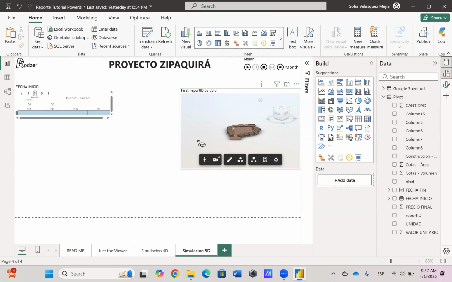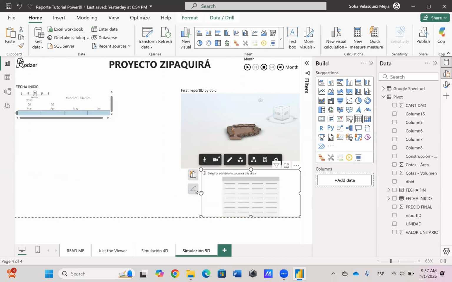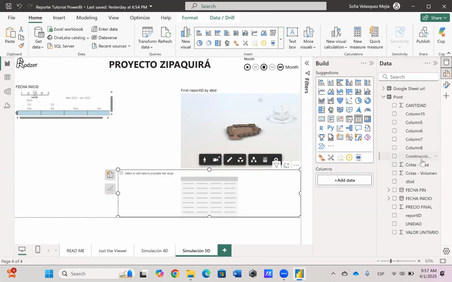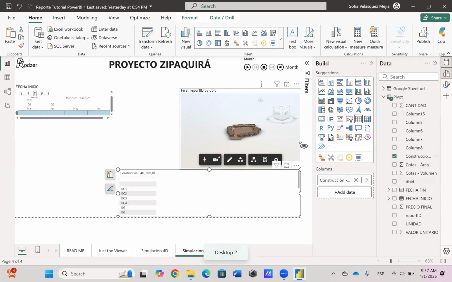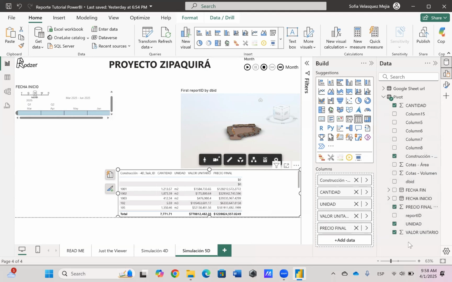First, I'll create a table that shows detailed information about each element. I'll start by adding the 4D task ID. Then I'll include the quantity for each element, followed by the unit so we know whether that quantity refers to area, volume, or another measurement. Next, I'll add the unit cost. This is where we introduce the cost dimension. Right after that, I'll include the total or final cost, which is calculated as unit cost times quantity.